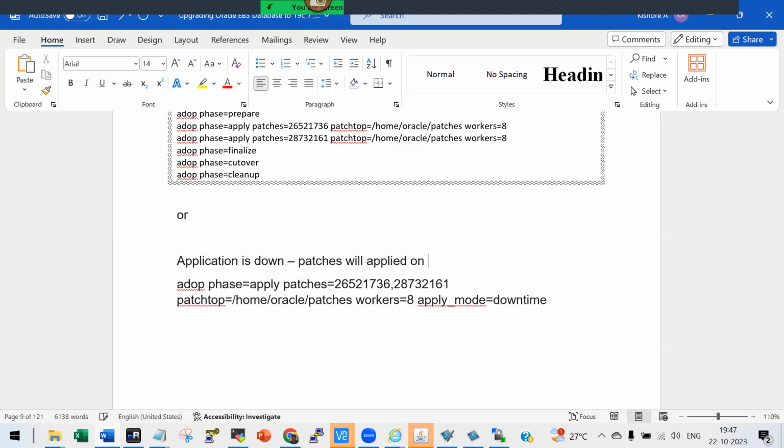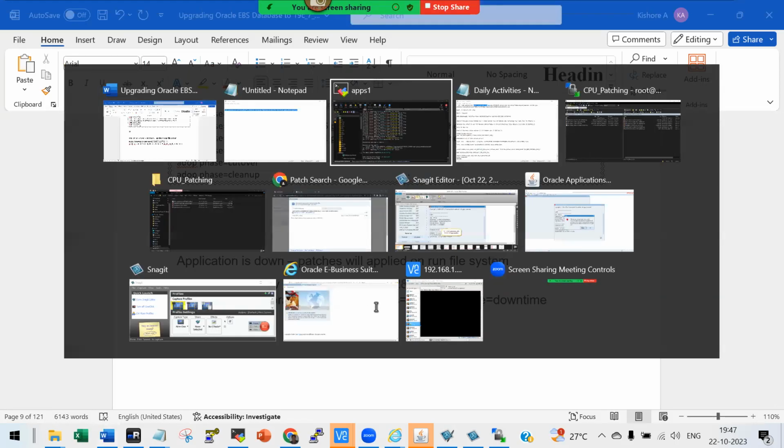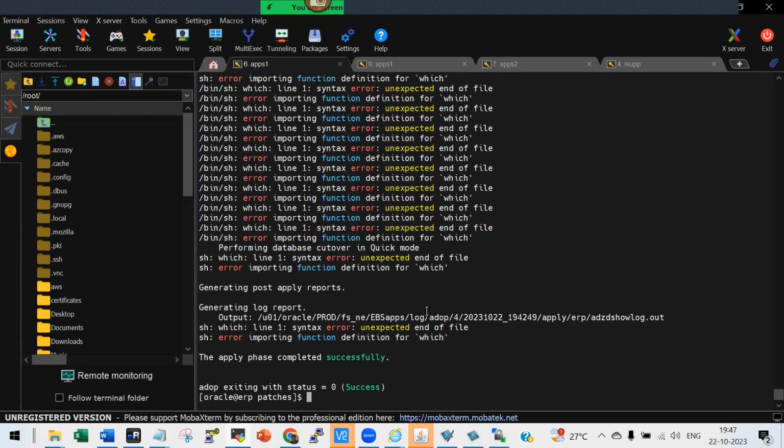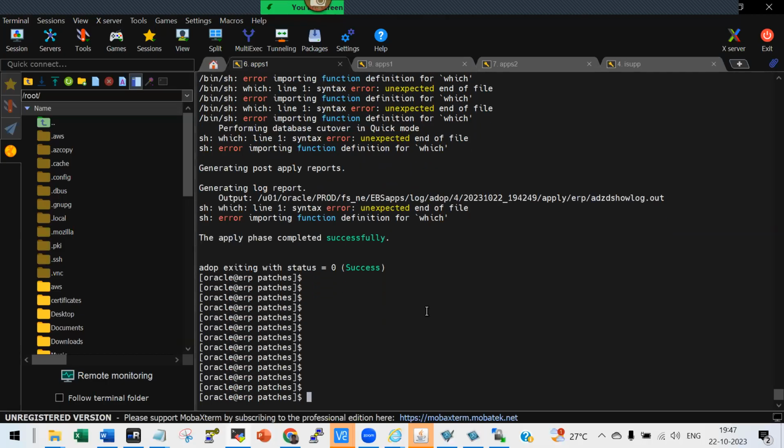One doubt. So if we bring down the application, no need for the prepare stage, directly we can. But only in the development. Only in the development. Okay. Don't tell. No need, no need prepare.